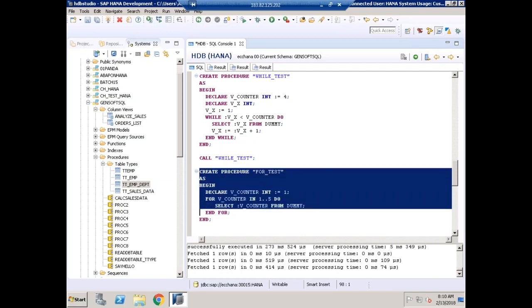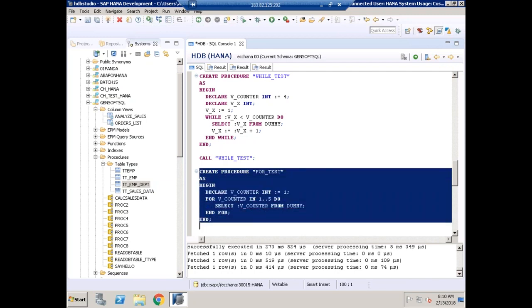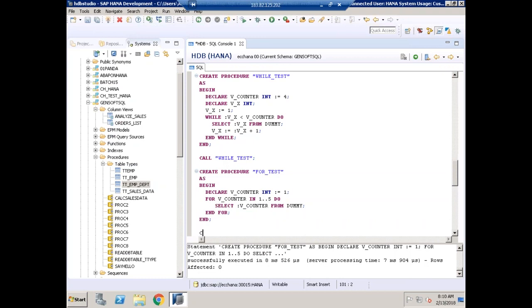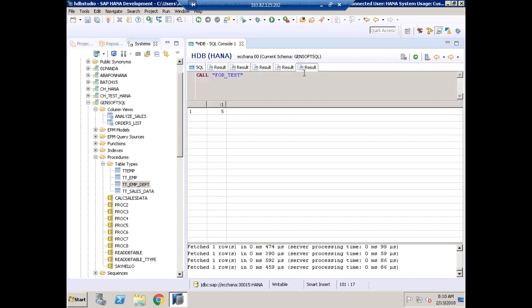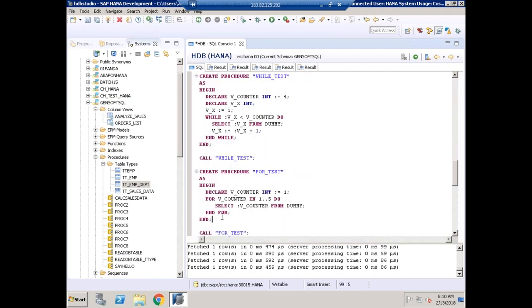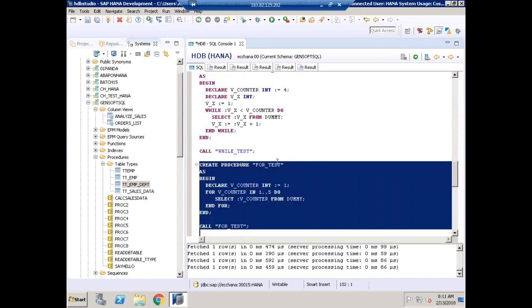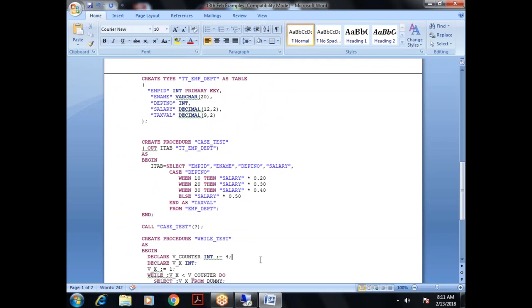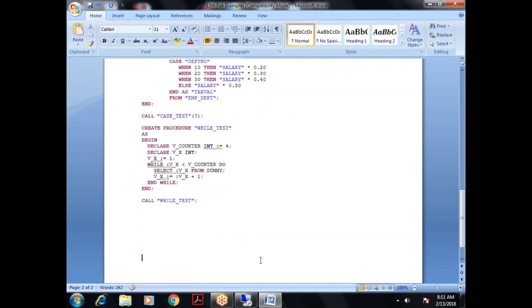Let me execute this. I'll say F8, got executed. Now I'll say call for_test. When I say F8, you can see I got 5 different results, 1, 2, 3. It's not a consolidated one, because we are writing that inside a for loop. So this is the syntax for the for loop. Again, we'll be using all these things when you start consuming the procedures.